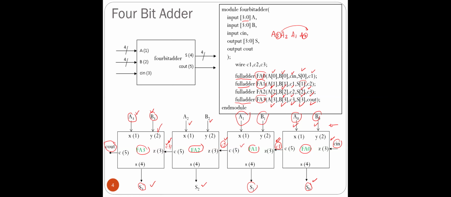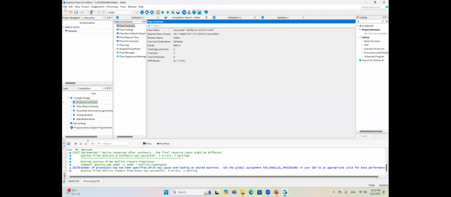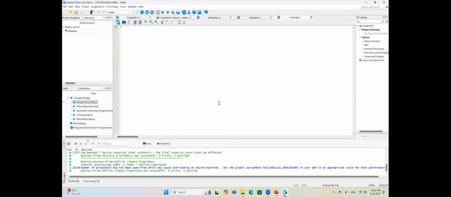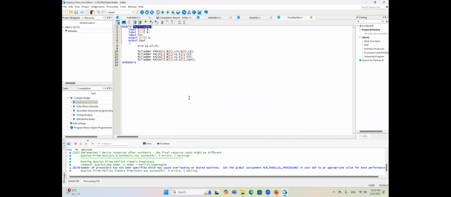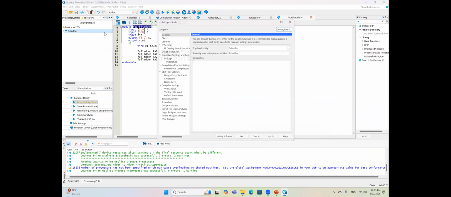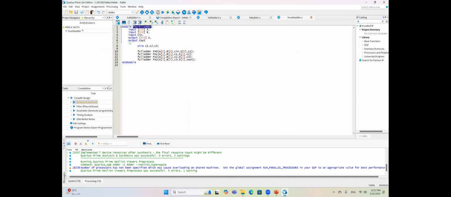Okay, now we are ready to simulate this design. Let us copy this module, Control C. File, new, Verilog HDL, Control V. Also, I'll copy the name here for the 4-bit adder, Control C. Save. Control V. Save. Same thing, change this name in settings to 4-bit adder. Apply. Okay, now we are ready to analyze the circuit.